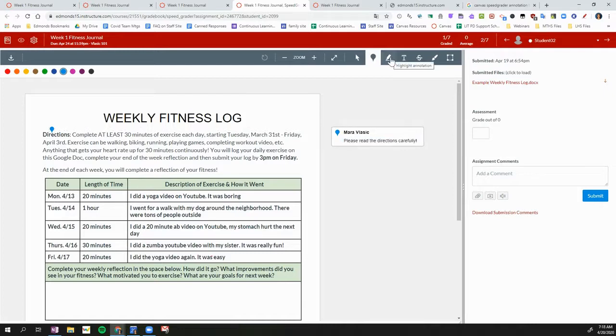The next type of tool that I have is the highlight annotation. So I can highlight a section of the text and leave a comment with that highlight. The next type of annotation I have is a text annotation. So this allows me to type anywhere on the actual document. With the text annotation, you also have a variety of tools over here to change the color, add a background, or change the size of the text.